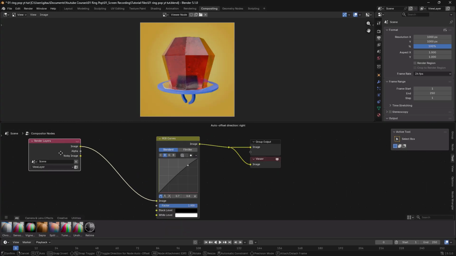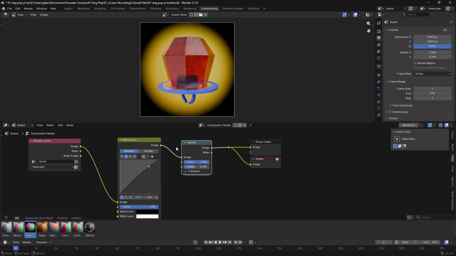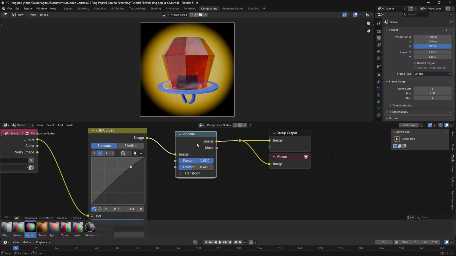Then the other thing I want to add is I want the ends to be darkened a bit, although they're darkened, but I just want it to be a bit obvious. So at the bottom here, we have the vignette effect. So I can click and hold and drag it here. And then I can drag it where that line is. It should connect.